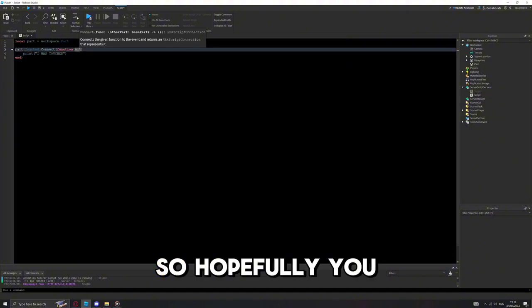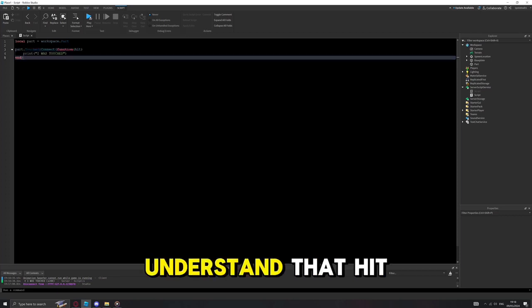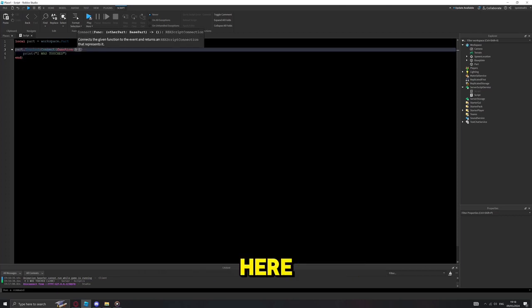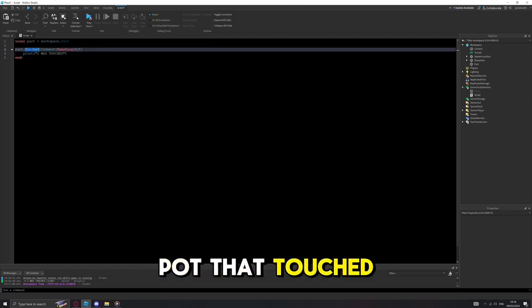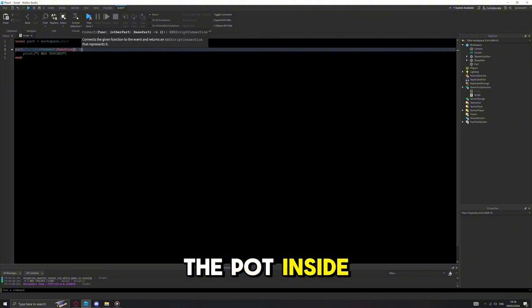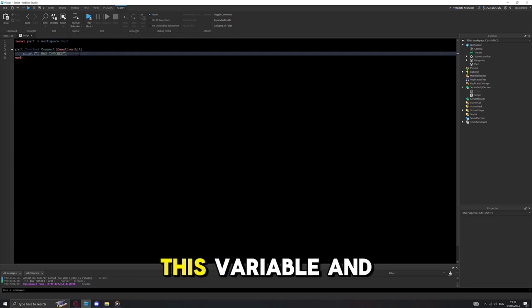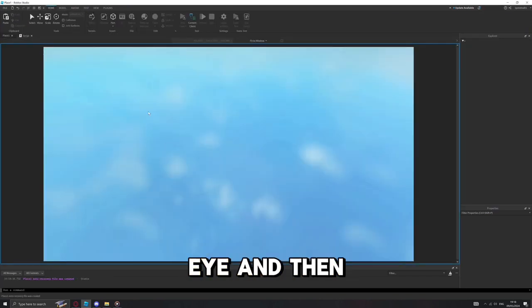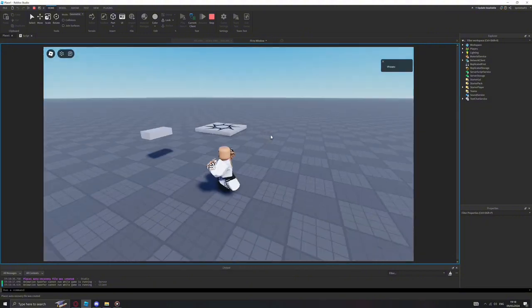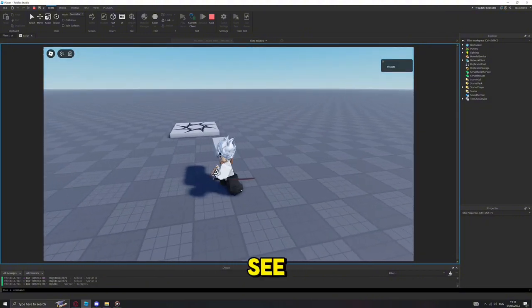So hopefully you understand that hit here, when you type hit or you type anything, it's storing the part that touched the part inside of the variable that you type here. And so now we can use this variable and say "I was touched by" hit. I'll do a colon to make it nice. Alright. And then we'll test that. See?